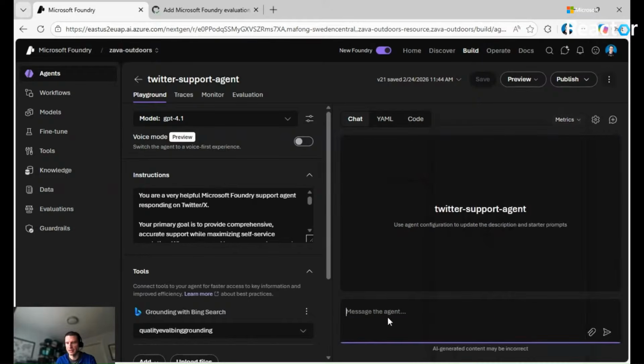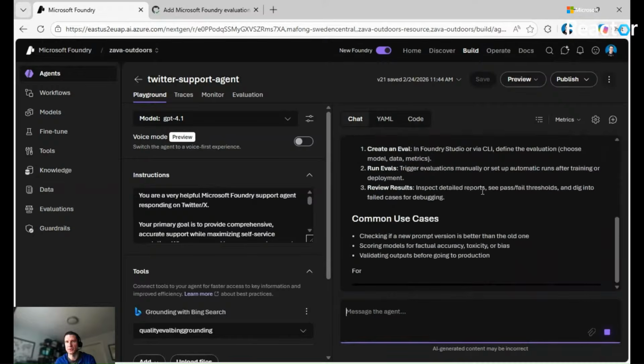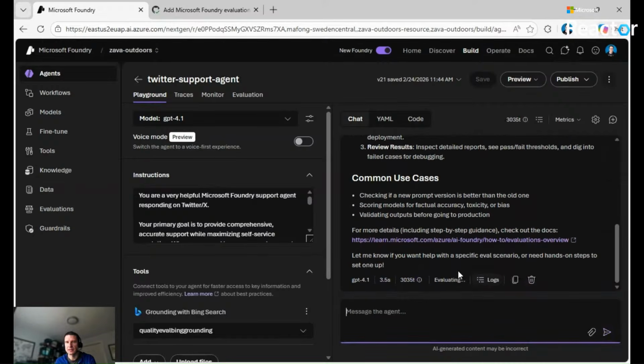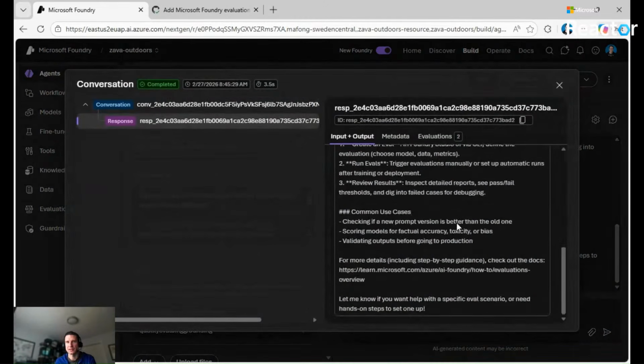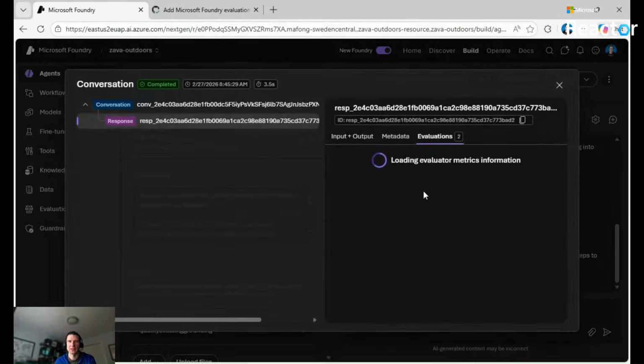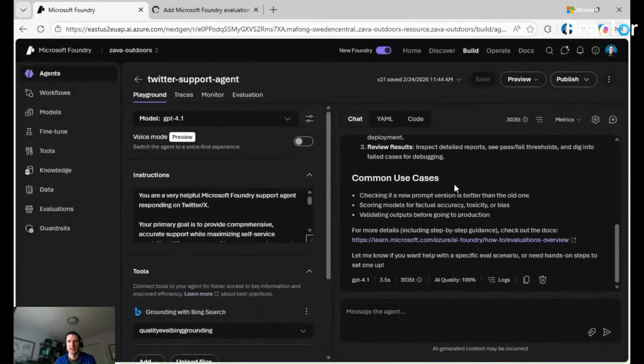So if I try out the agent, so ask the agent something like, tell me about Foundry evals, what I should get back is immediate feedback about how the agent performed. And a set of logs so that I can debug the agents. In this case, I can see input and output, I can see the evaluation results, I can see the associated explanations and so forth. This is great, but this only gets me so far.